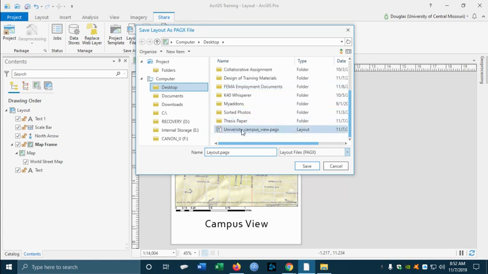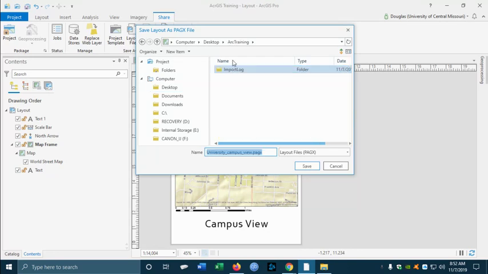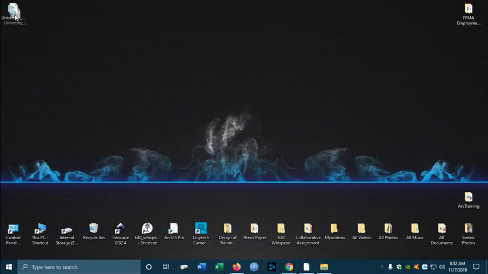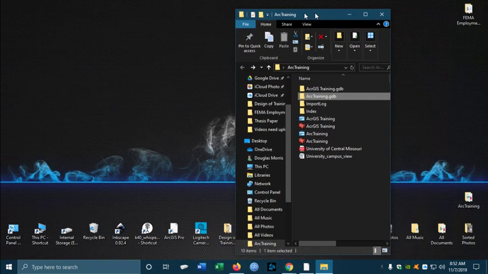There it is. It's saved to the desktop versus saving to the art training folder that I failed to click on. So we're going to go here real fast, and we're going to move that right over here into our art training folder. So things come up and things do happen just like we just saw.